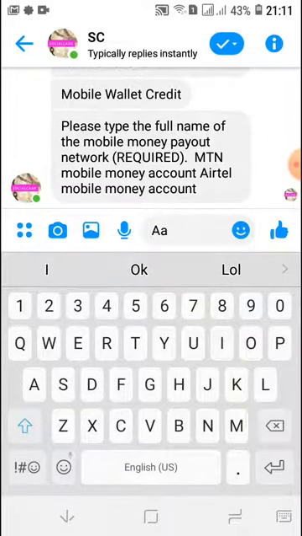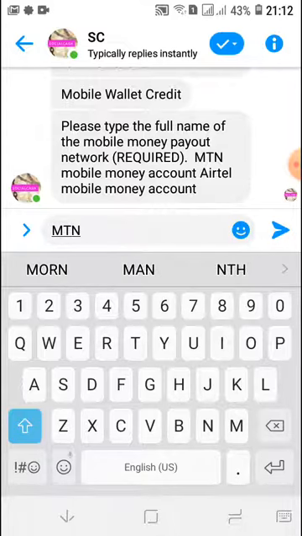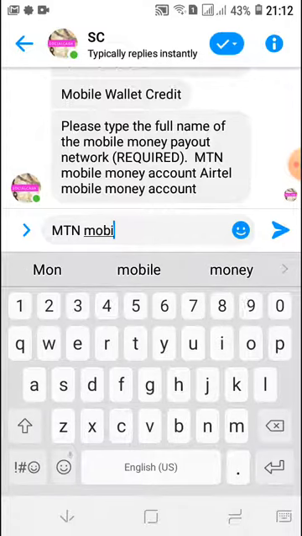So now you want to type in the full name of the mobile money payout network. I'm not going to go into details on mobile money payout networks because it will bore you, but essentially every network has their mobile money setup. So in this case, there's MTN and Airtel that's predominant in Zambia. So what I'm going to do is I'm going to type in MTN mobile money account.